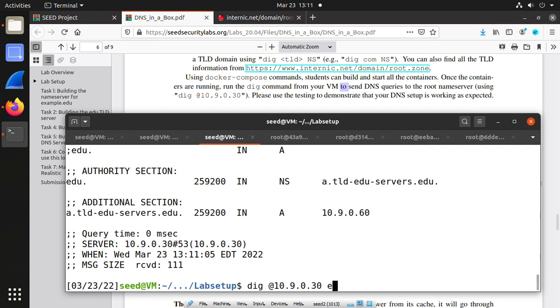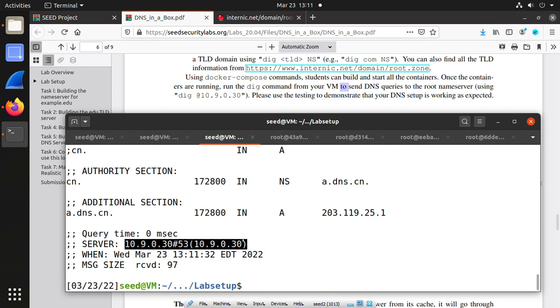Now for that CN, the real one from our root server. This is the real name server. So everything worked as expected.